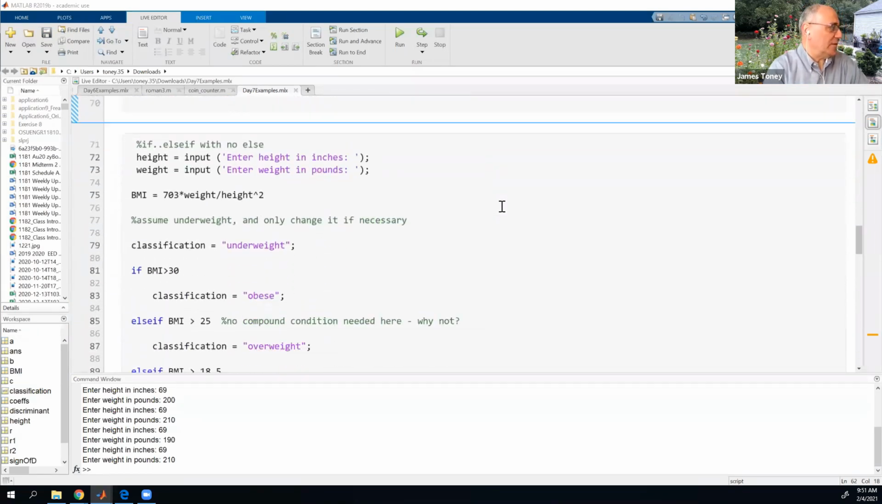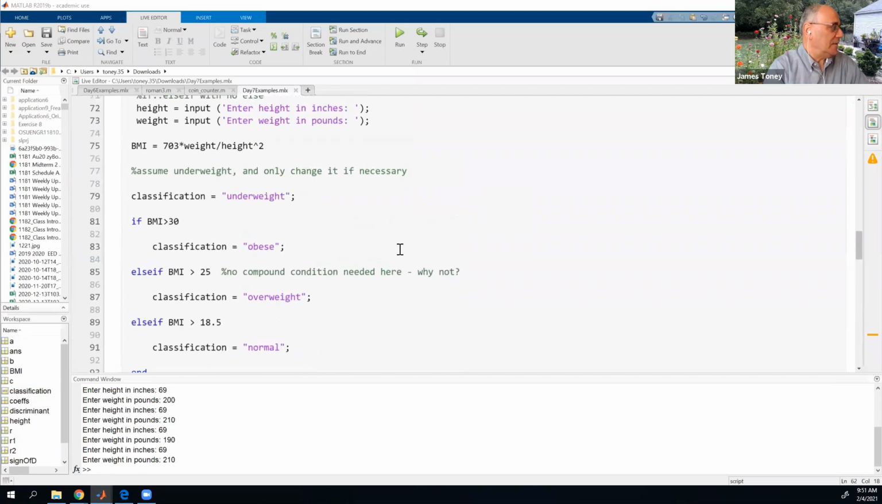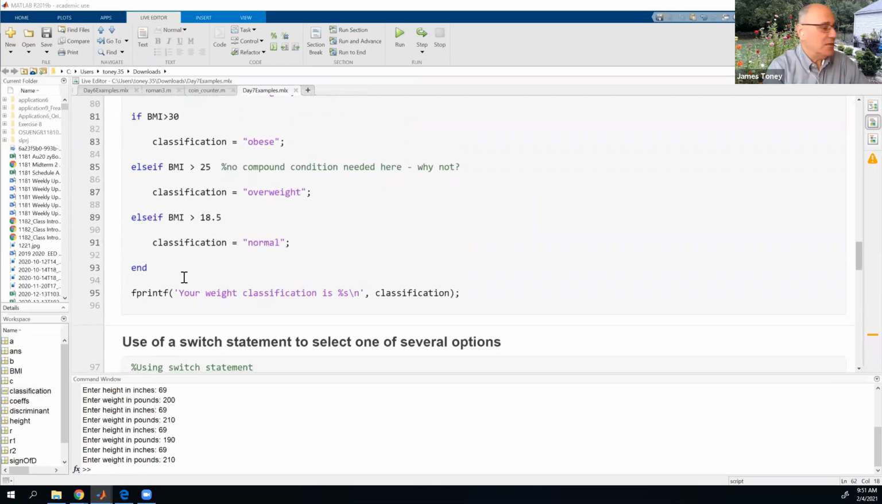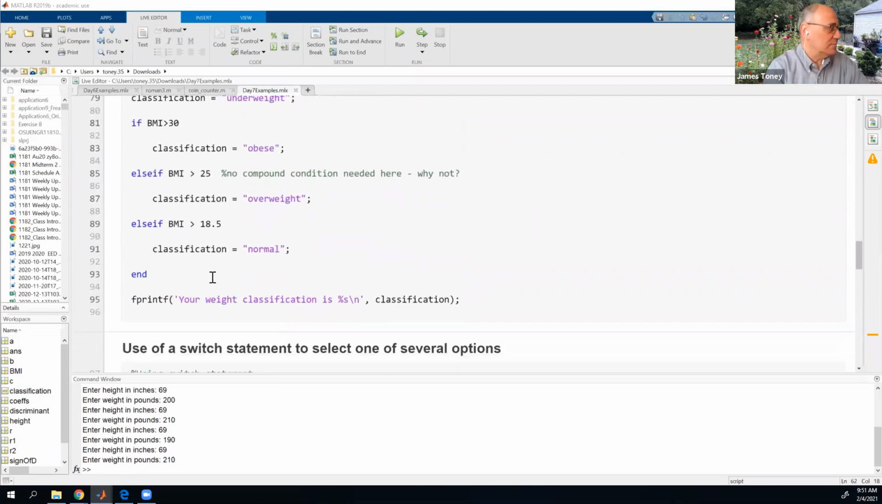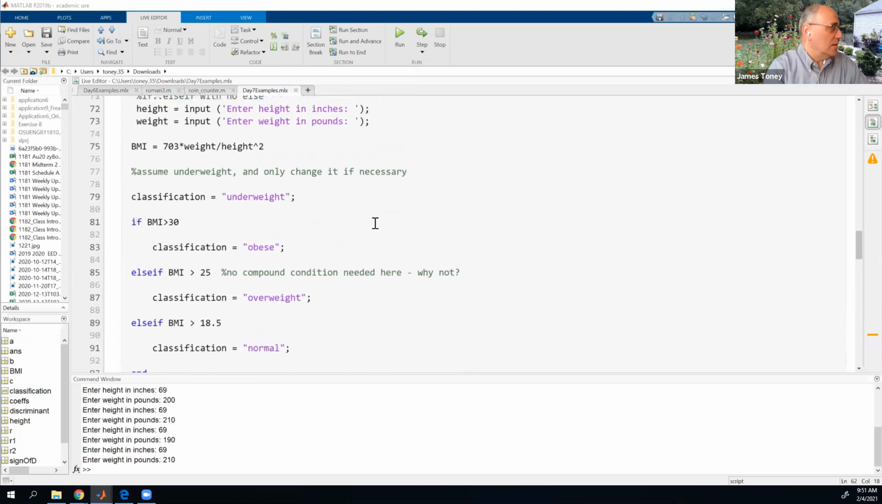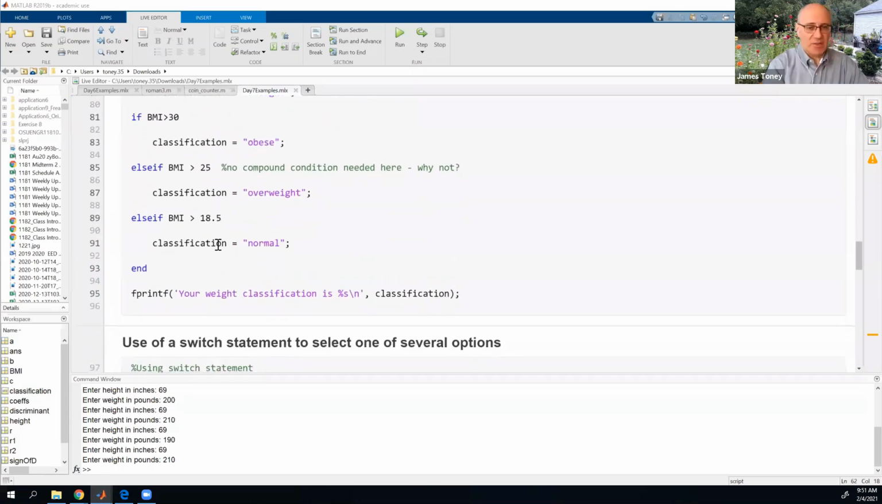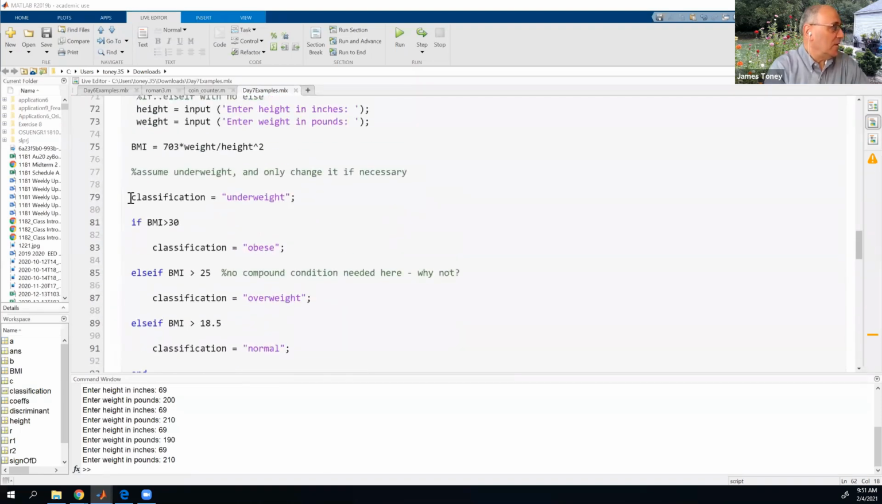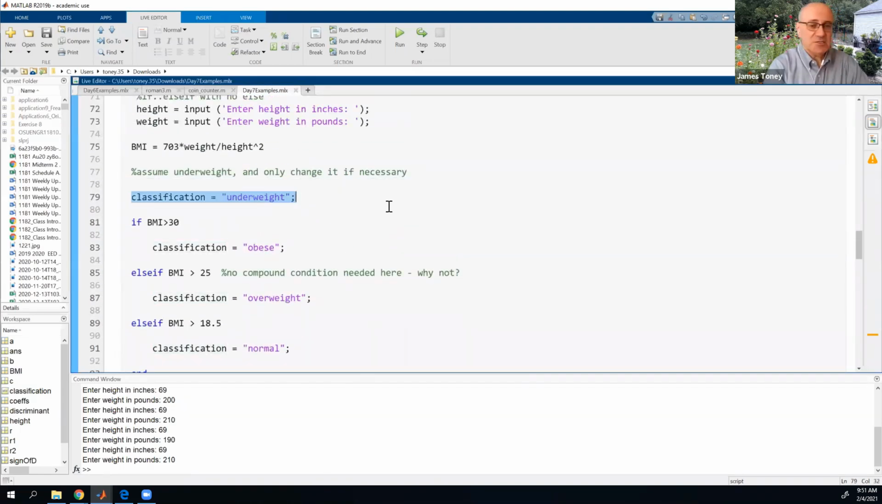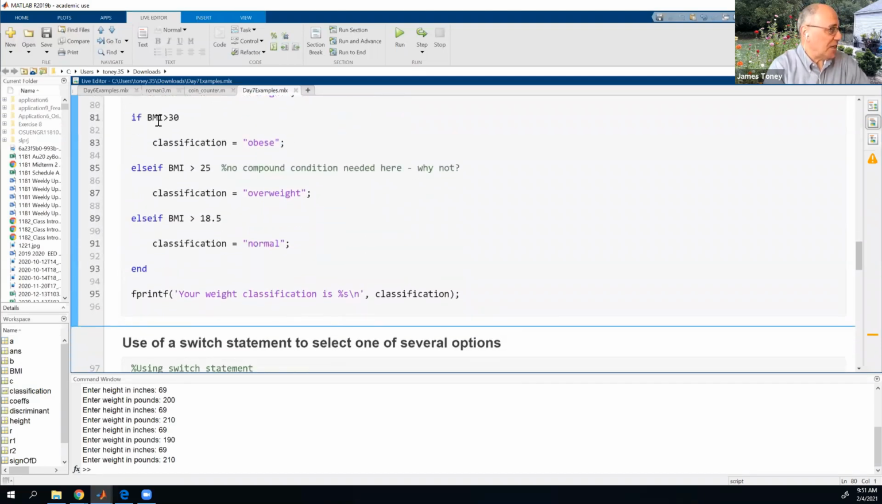All right, just one last point. You don't need an else necessarily. You can just have if, else if, end. Which means in this case, it may or may not do one of these actions. If one of these conditions is true, it'll do one of the actions. If none of them are true, it does nothing. So here's another way of accomplishing the same thing as the previous example. We can start out just by assuming the classification is underweight and only change it if one of these three conditions is true.